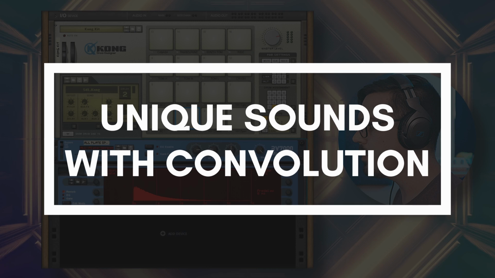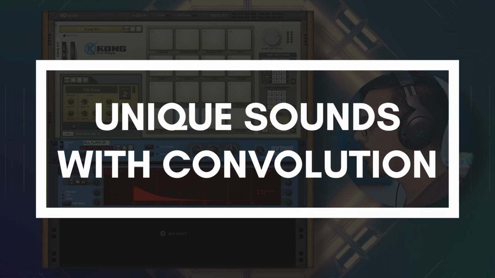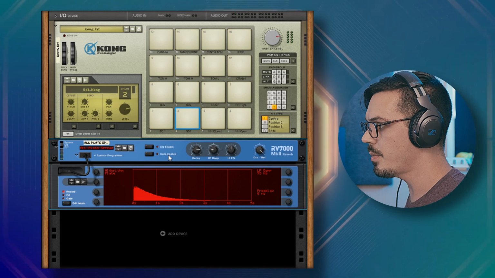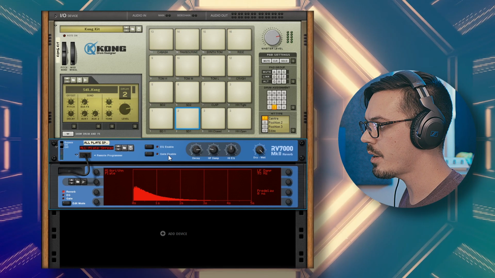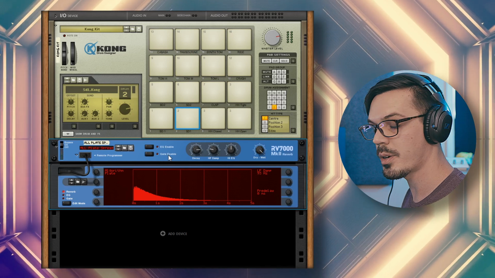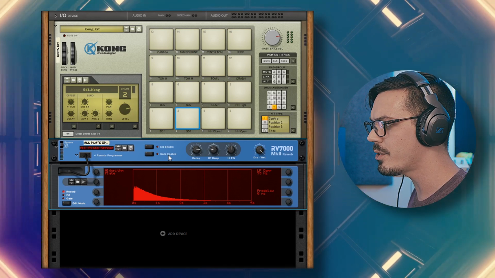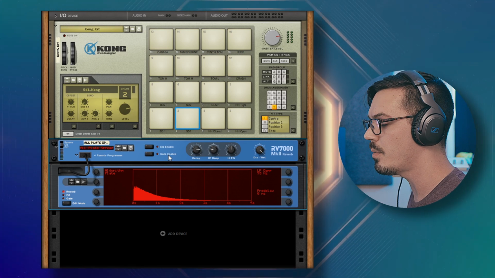As you may or may not know, RV7000 is a convolution reverb. I've got the default Kong kit here feeding into the plate reverb. But what's cool about this is we can drag in any other sound to be an impulse response. This is one of my favorite sound design techniques to just get some really wacky, interesting sounds out of stuff that's maybe a bit more traditional.